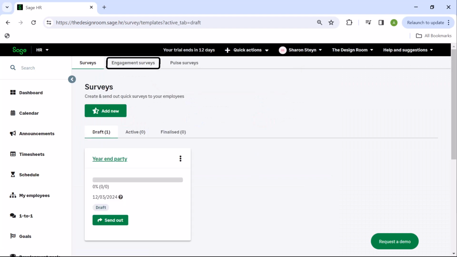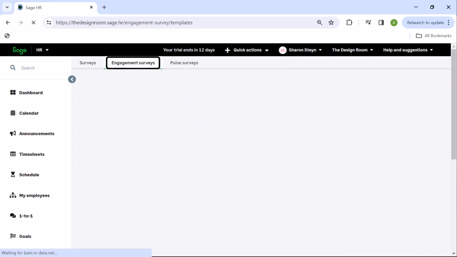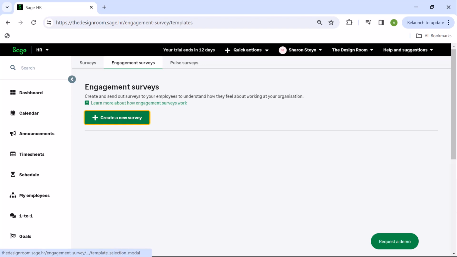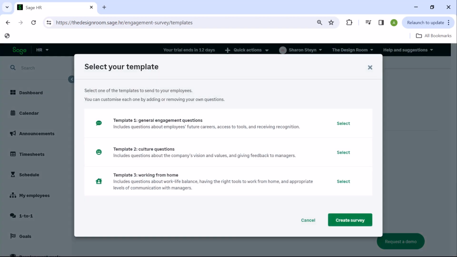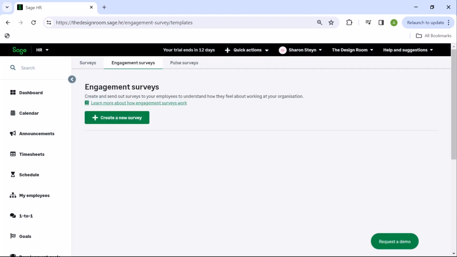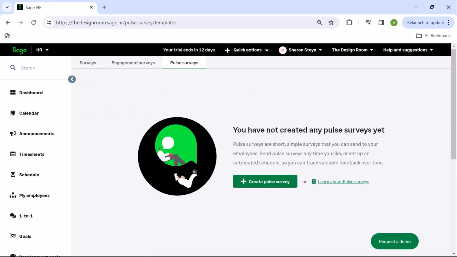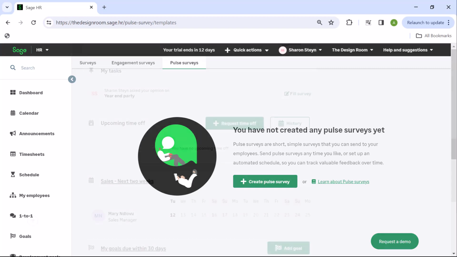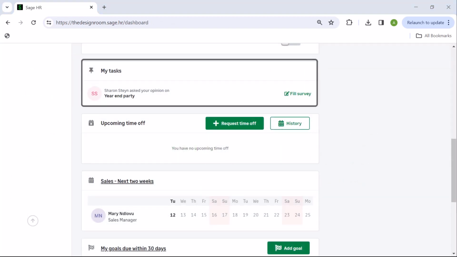The system is also pre-populated with engagement surveys. When you select Create a New Survey, a list of engagement survey templates will display for you to choose from. You can also create a pulse survey, which are short, simple surveys that can be set up to go out to employees automatically to track feedback over time. Completing the survey can be done easily from the task widget.